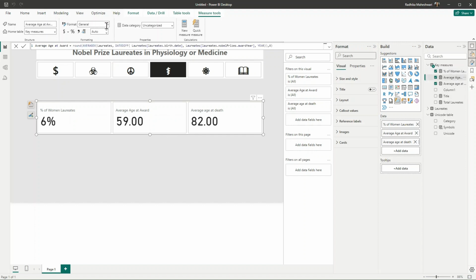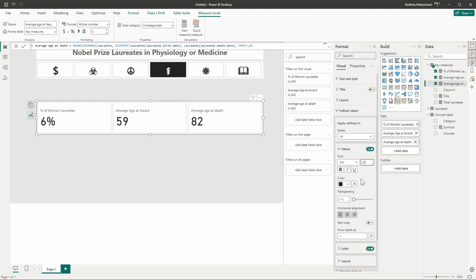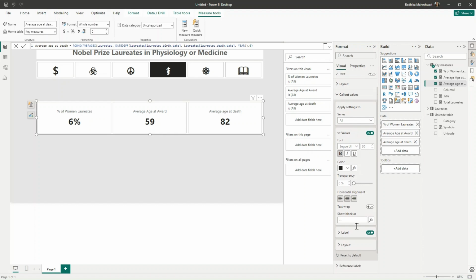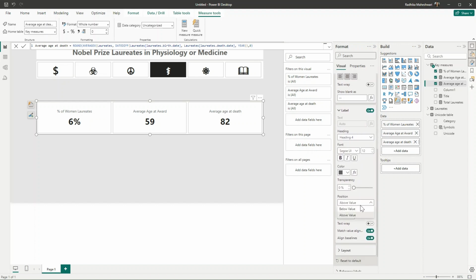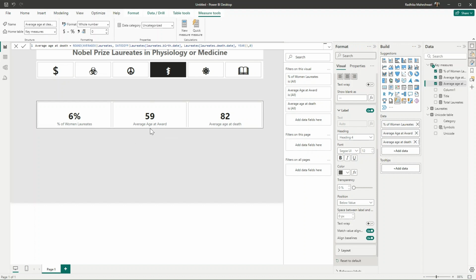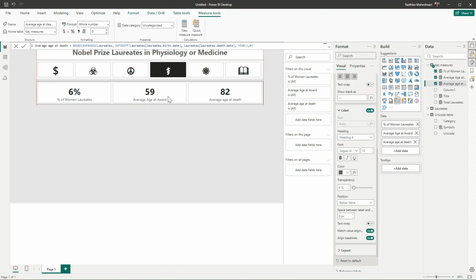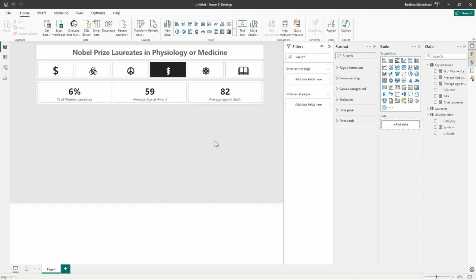Now for average age, we want this as a whole number value. And for average age at death also, we want this as a whole number value. Now for callout values, let us put this to 30 and change the font and put it center aligned. We will keep these values bold. And for label, we don't want it at the top, we want it below the value. And I will change this space to 0 so that it is compact. And now when I reduce size, this will work.